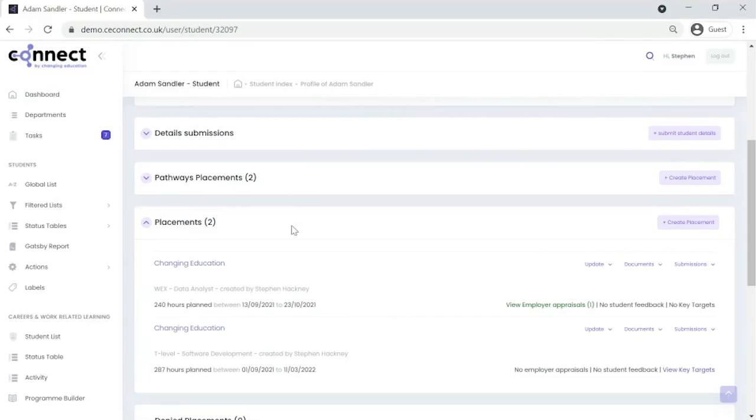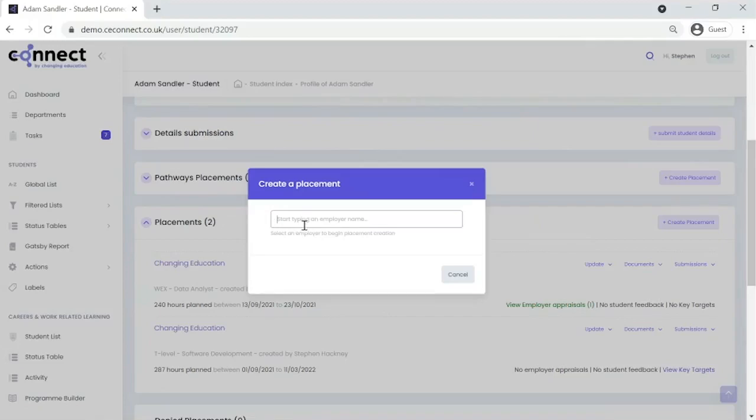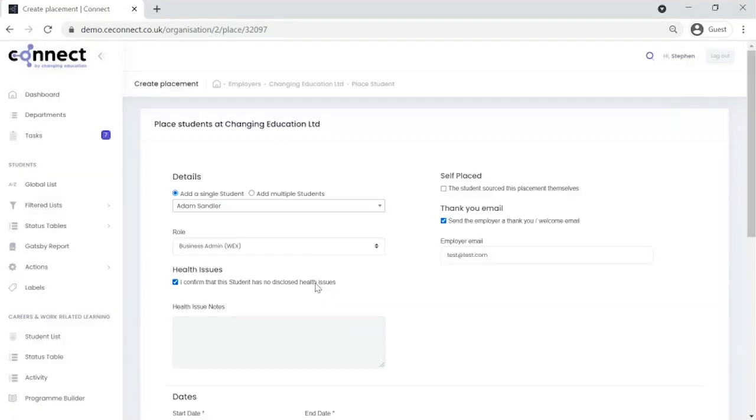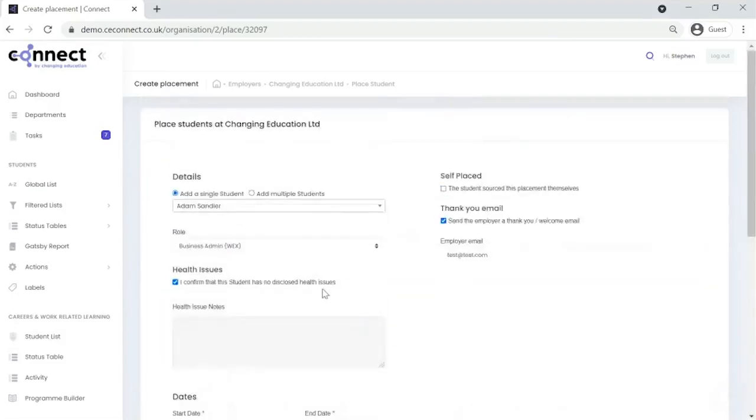So for the purposes of now, we use this area that you're used to, and so we're going to click create a placement, and we are going to choose Changing Education Limited. And we go to this screen, and you're all used to this screen. This is what you use when you are manually creating a placement for an individual student. And the information is very similar. So, health status, self-place, thank you emails, the role that's available, and start and end dates, and obviously the placement hours. The only bit you'll notice is different is we've got this tab here that allows you to add multiple students.